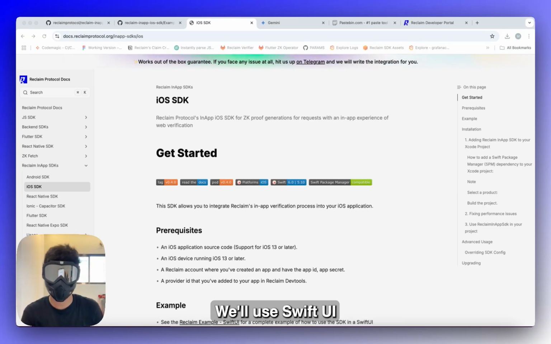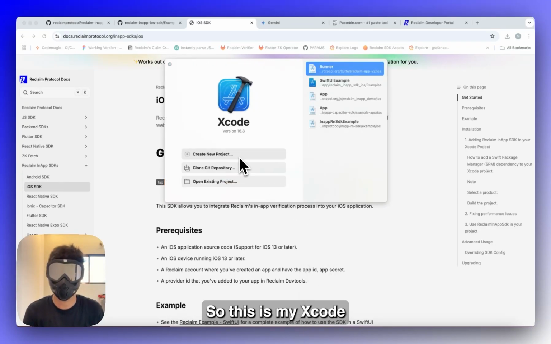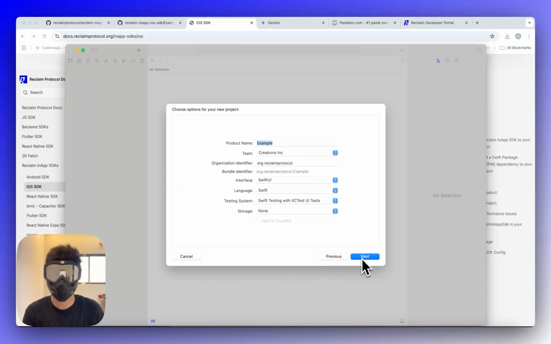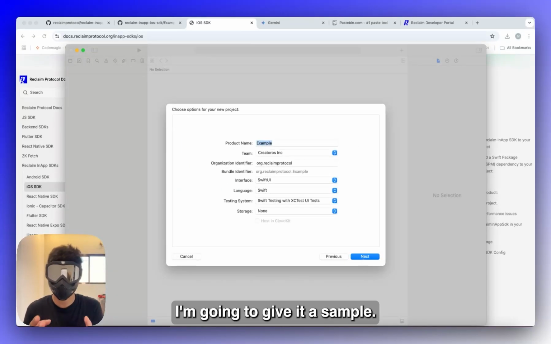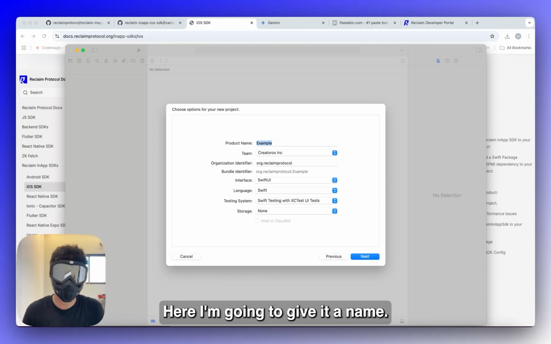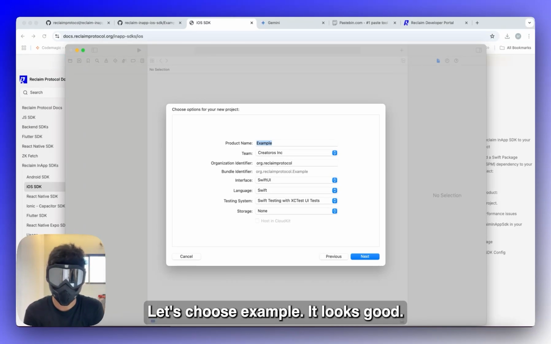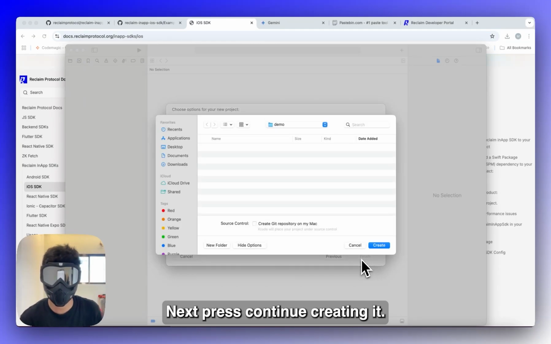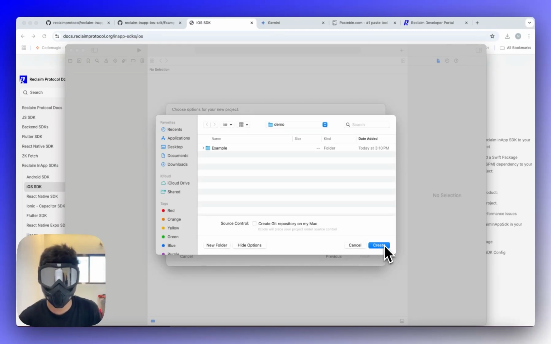We'll use SwiftUI for creating the UI. So this is my Xcode. Here, I'm going to give it a name. Let's use example. It looks good. Next is continue creating it.